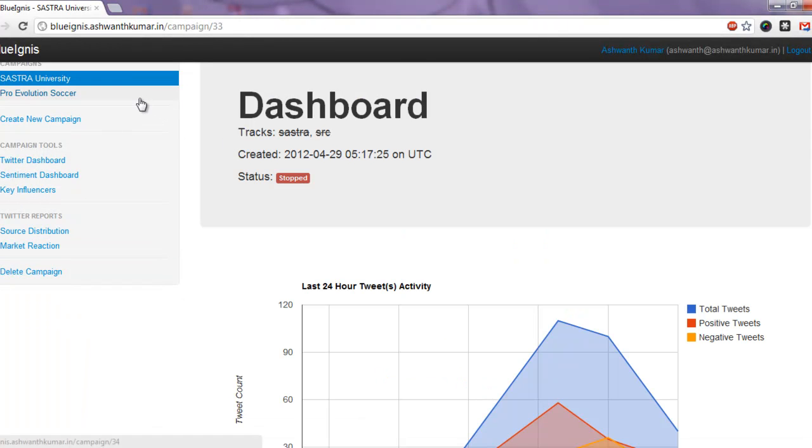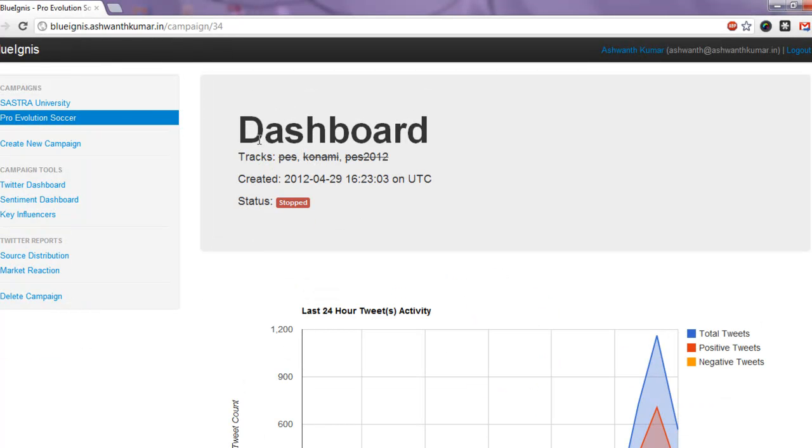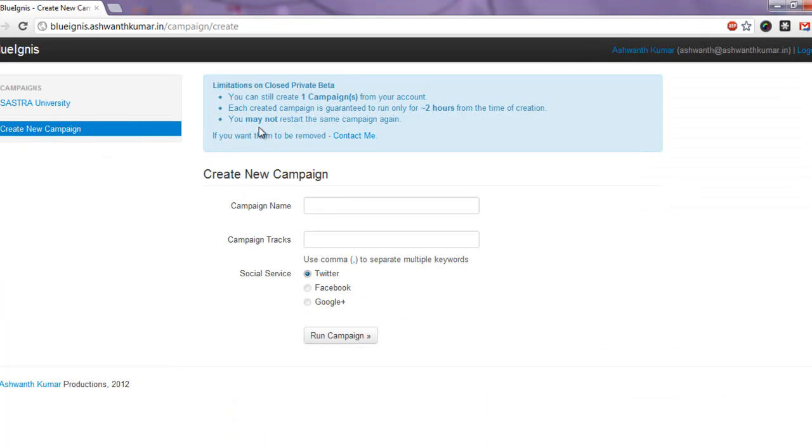Let me show you how to actually create a dashboard and the real-time features of it. Let me just delete a particular campaign. This application, as you can see on this URL, is live, and we do have quite a number of users using it. Since it's a closed private beta, I have limited the total number of campaigns to 2 per user, and each campaign can run only for 2 hours maximum from the time they start. You cannot restart the campaign also. So let's check out something which will actually work.